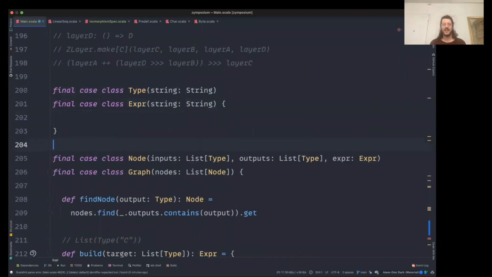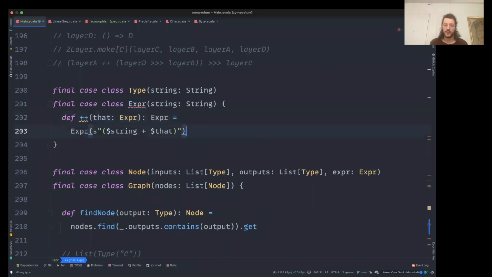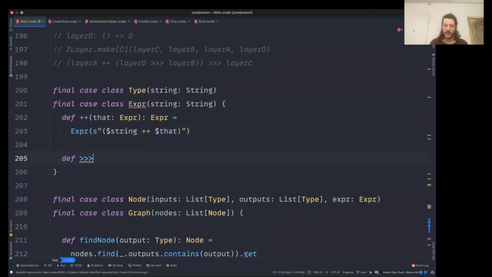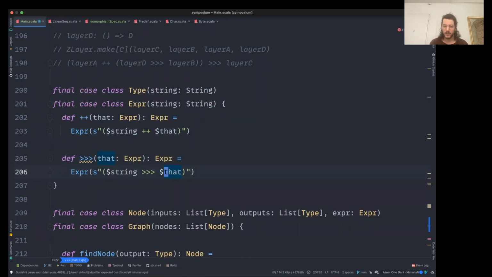It's getting a little complicated, apologies. So plus plus, I'm going to define this on an expr to just basically return a string like this. And arrow is going to basically do this: self string plus that, self string arrow that. Good. Okay.